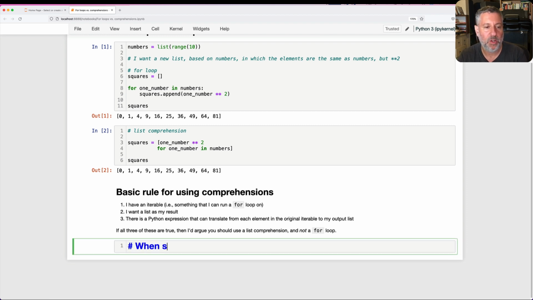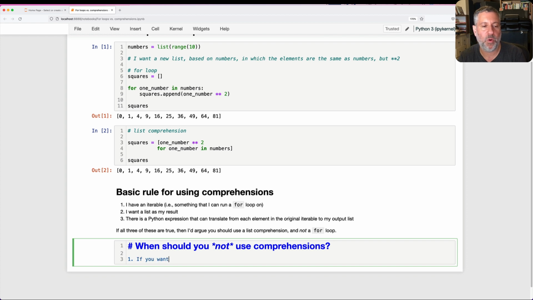So when should you not use comprehensions? Well, first of all, if you want to execute a statement and not get an expression's value back. And a statement is something that's like an action.